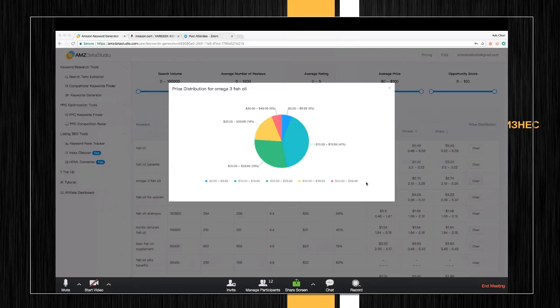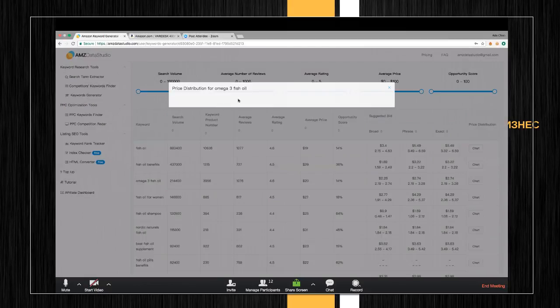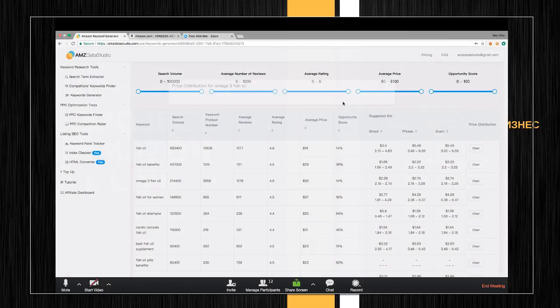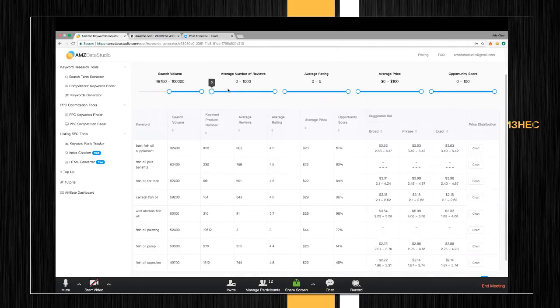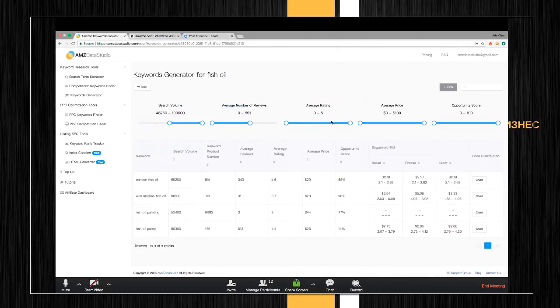Now the other nice addition that these results have is a set of filters, which is here. The two primary filters you want to be using are those for search volume and opportunity score. This means that you can cut through the results and get the keywords that are most popular quicker. For example, I want to see the keywords with more search volume and fewer reviews and good ratings, then I can quickly sort and I'll see the keywords I want.